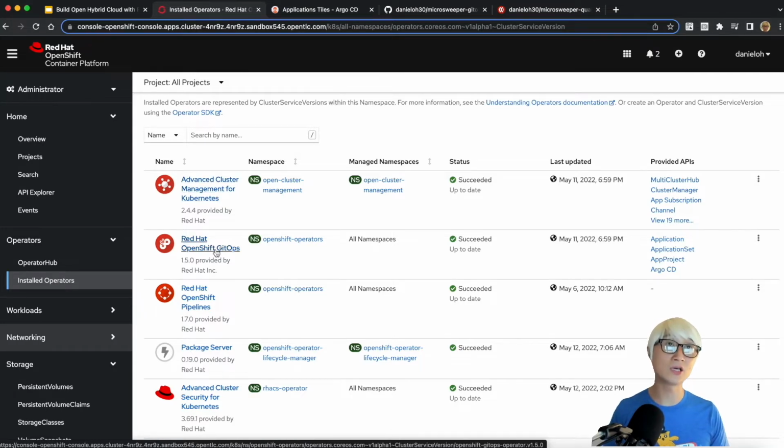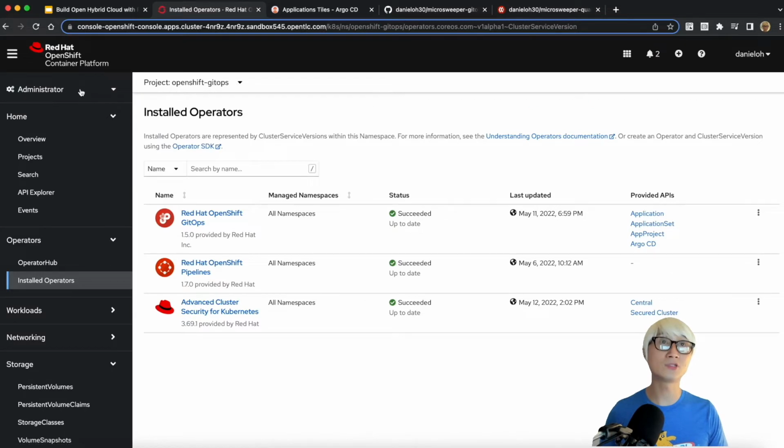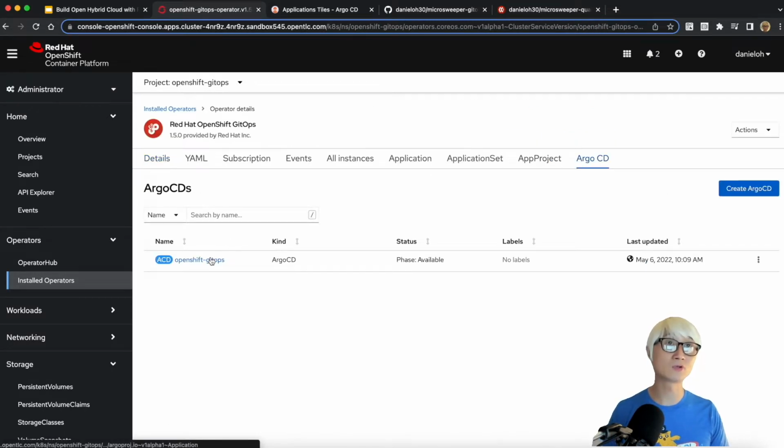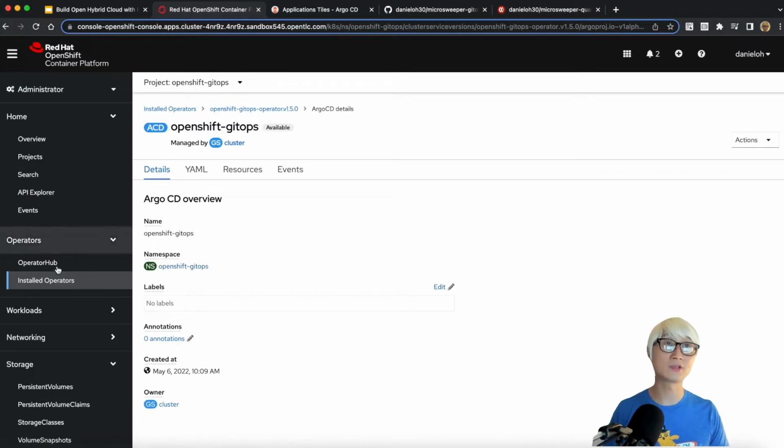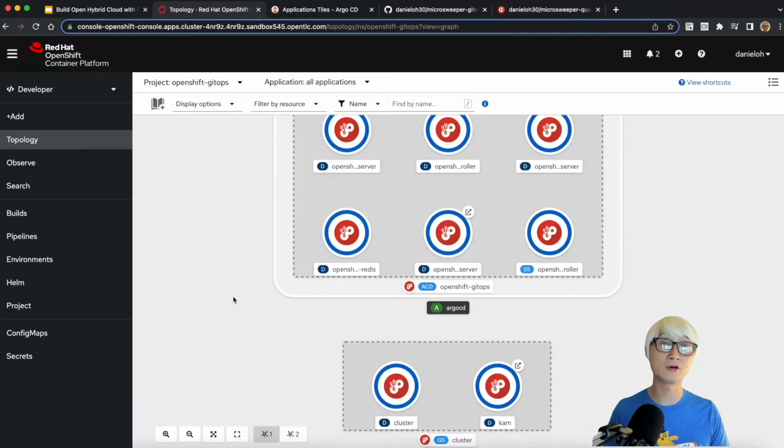You can see the ACM operator is already installed, and then we've got OpenShift GitOps based on Argo CD, and OpenShift Pipelines based on Tekton, and then Advanced Cluster Security for Kubernetes, ACS. Now let's change the namespace to openshift-gitops. You can find the Argo CD CR. I already created that, which means we can actually have the Argo CD console.